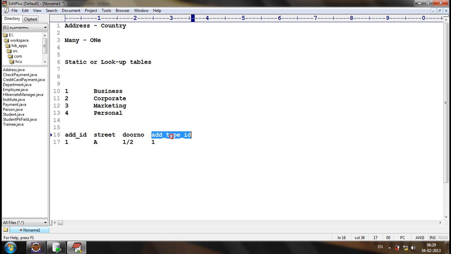This is a lookup table, a static table of address types. Type 1 is business, type 2 is corporate, type 3 is marketing, type 4 is personal. So I am creating an address record with address type 1. This is my address type.